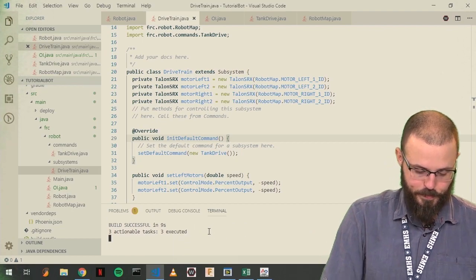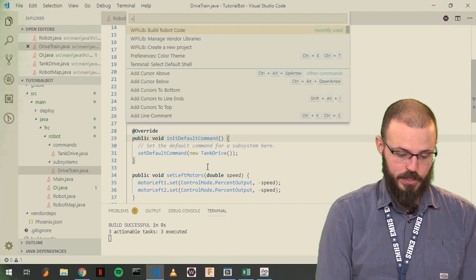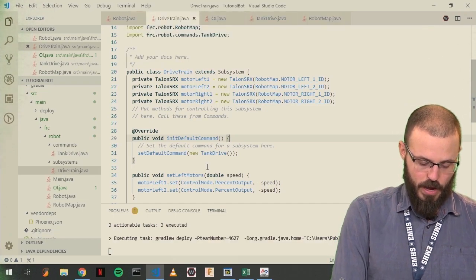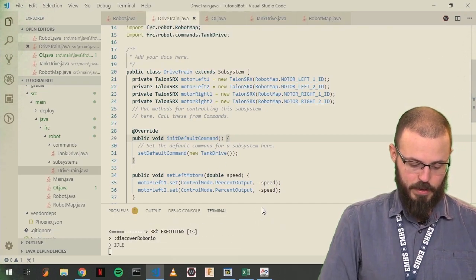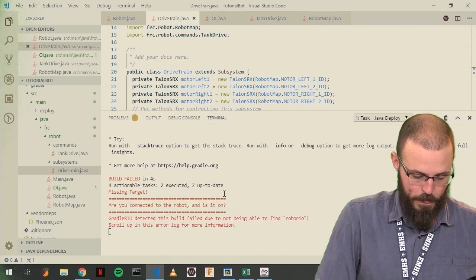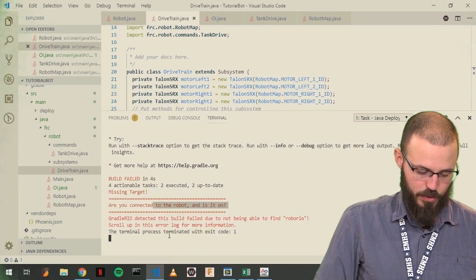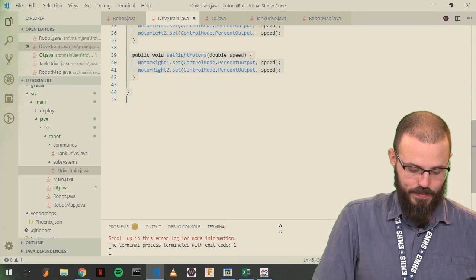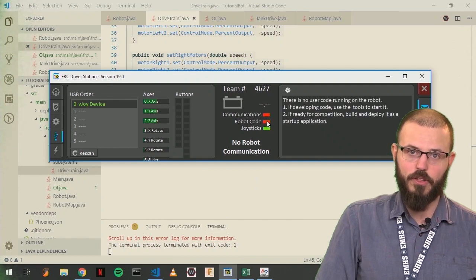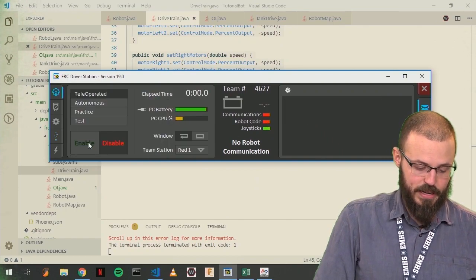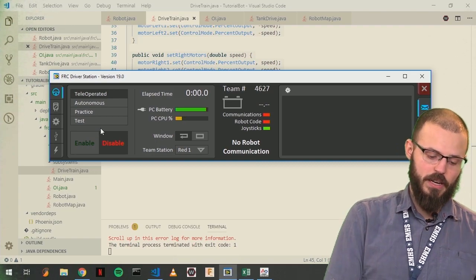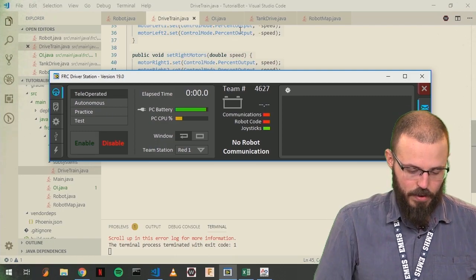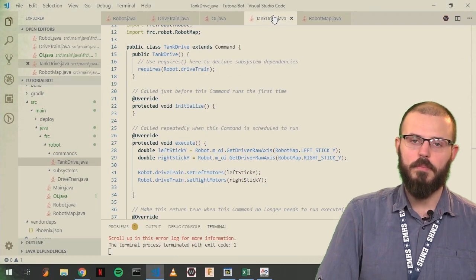So that's cool. If you were to go, well, here, let's just see. If we go deploy, we're going to see it build it first down in this little terminal, but failed because I'm not connected to a robot and it's not turned on. You might be connected to a robot, and then if you get this lovely green light on the robot code, you can go ahead and click enable with your joystick plugged in and play around with your tank drive. So that's awesome. We've done kind of some bare minimum stuff.